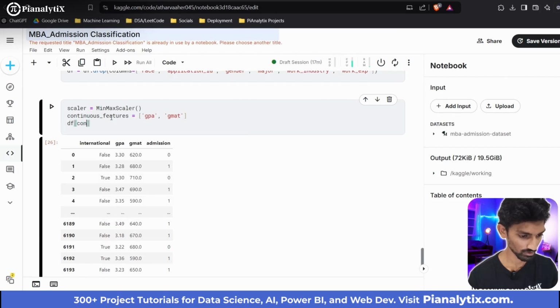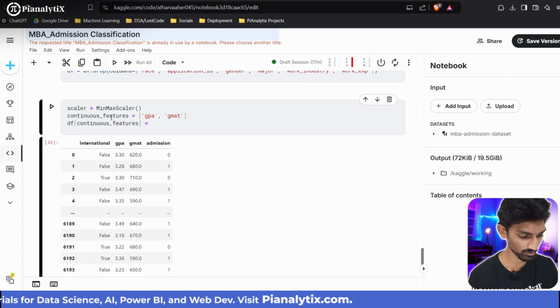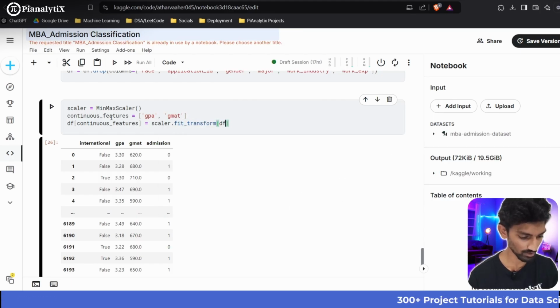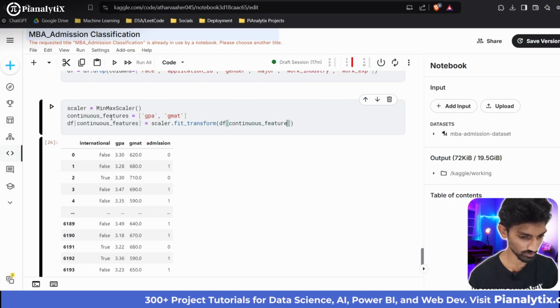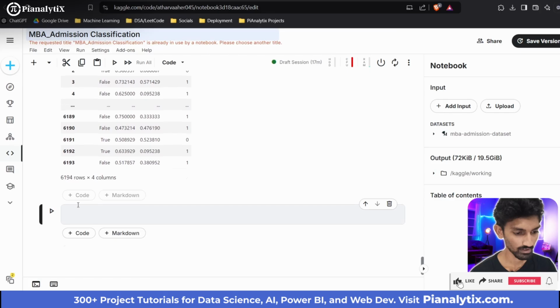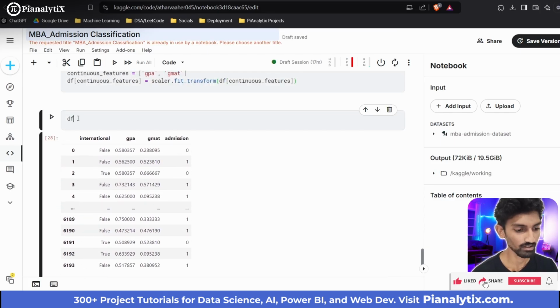And let's do continuous features will be equal to scaler.fit_transform, and what we will pass again is the df of continuous features. And that should do it. If we run this and again check df, yep, that is now scaled properly. Okay.